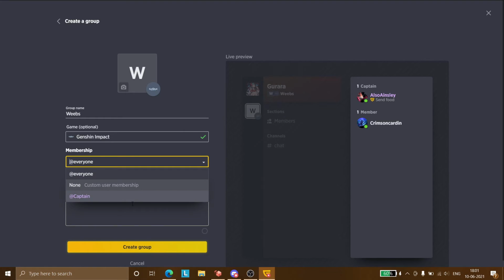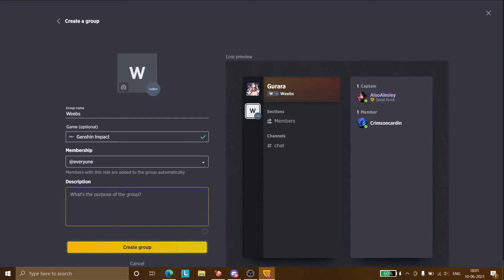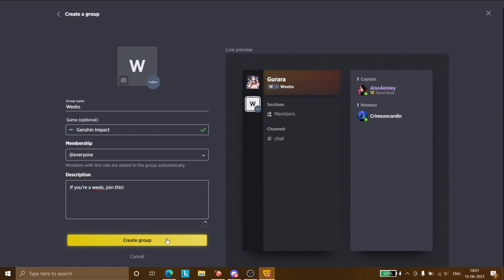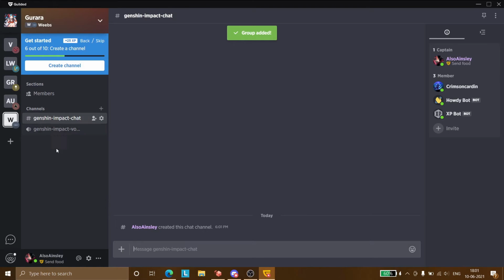You can restrict it to some people. Captain is the default role that you get. This is like the mod role. None would be like a custom user membership that you can set up. This is for if you really want to get into this, and everyone will keep it open to everyone so that everyone can join. And the description: if you are a weeb, join this. That's it. Your group was created. Channels are created automatically. You didn't have to add a channel or give permissions, nothing. A text channel and a voice channel are created, and that's all.